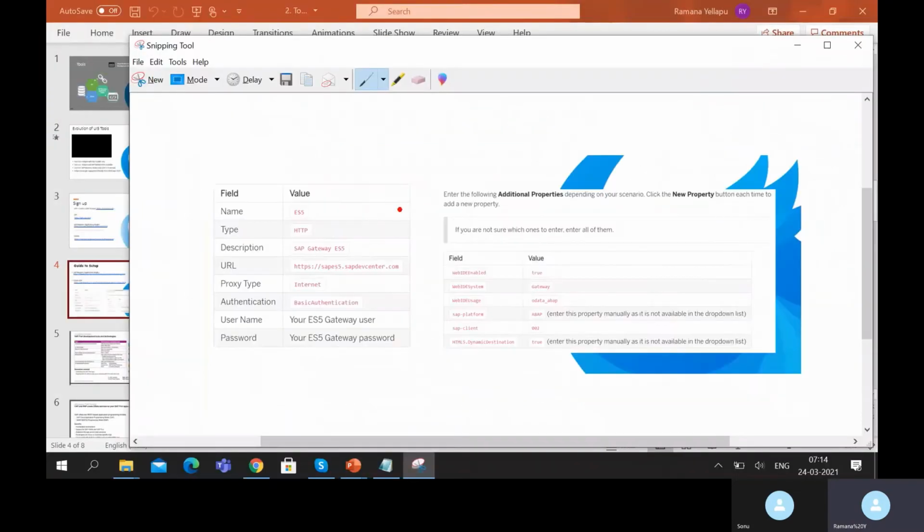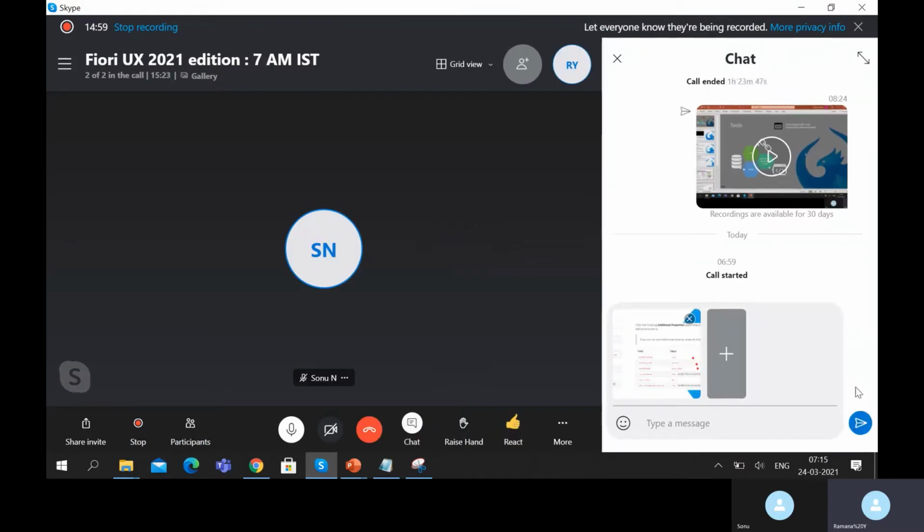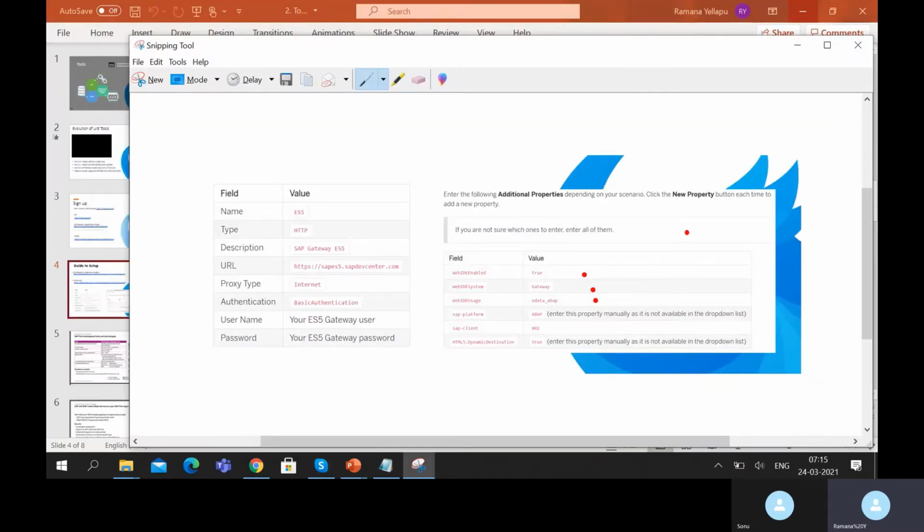So this is something we always have to keep handy, because if some of the parameters are missing, we will not be able to use these particular services properly in our environment. So it's always good to have this particular screenshot handy. Okay.